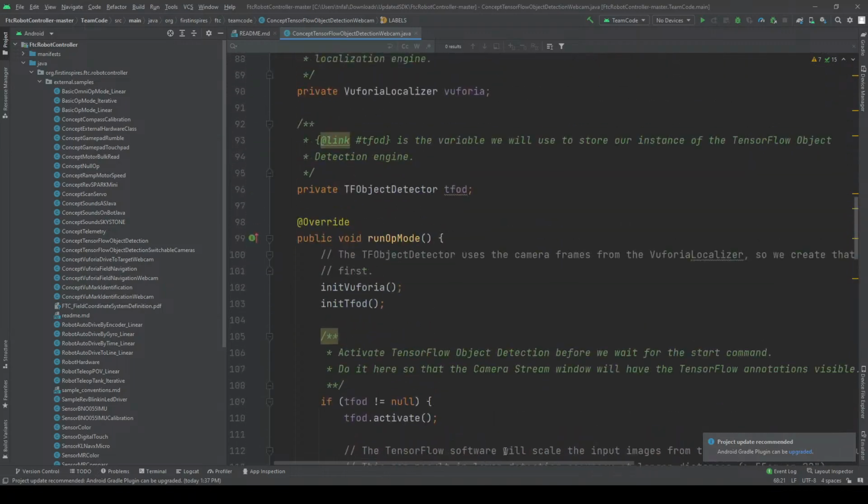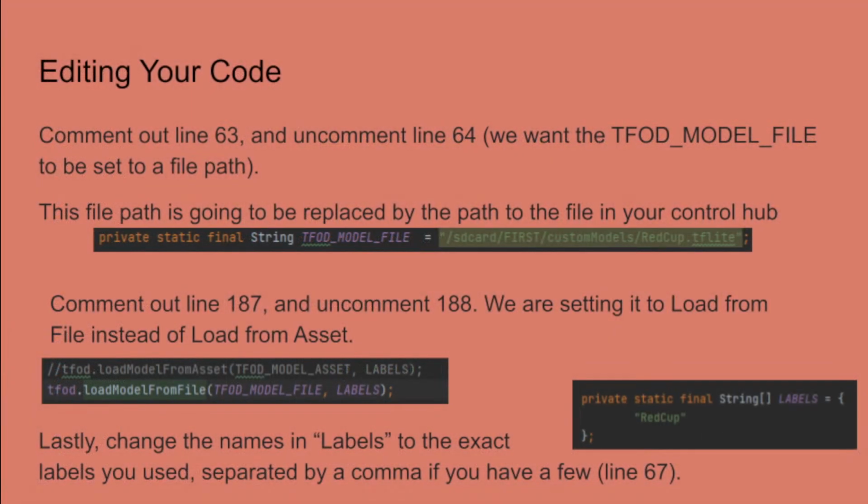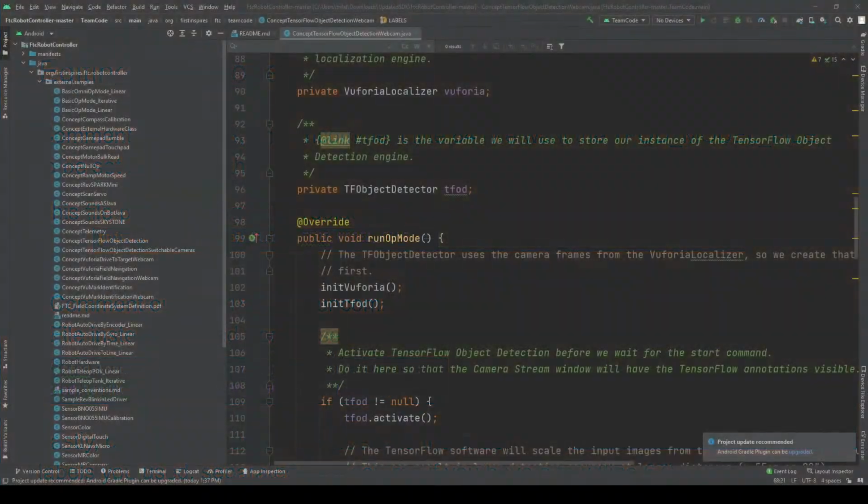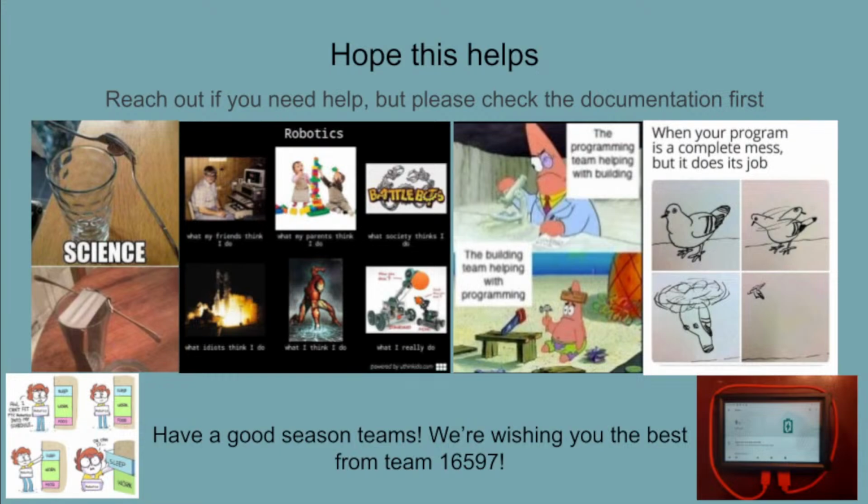And from there, theoretically, your op mode should work, and it should be able to recognize whatever custom model that you have. So if that doesn't work, check the documentation, contact me, or check out the slide in case I miss something or mess something up. But I think that should be everything that you need to know to get a custom model working on TensorFlow Lite. So yeah, there you go.